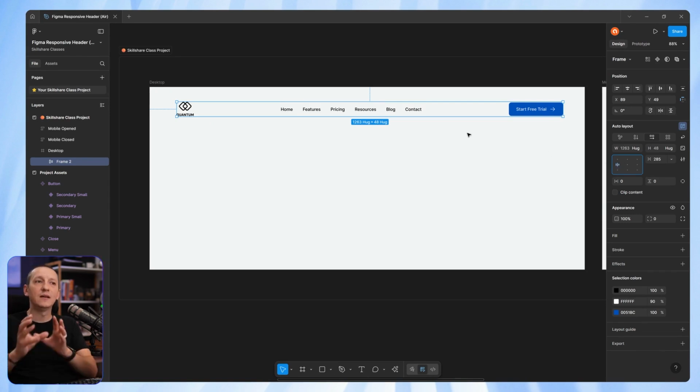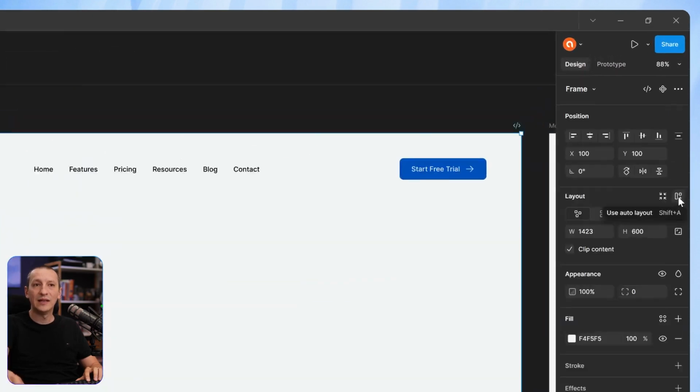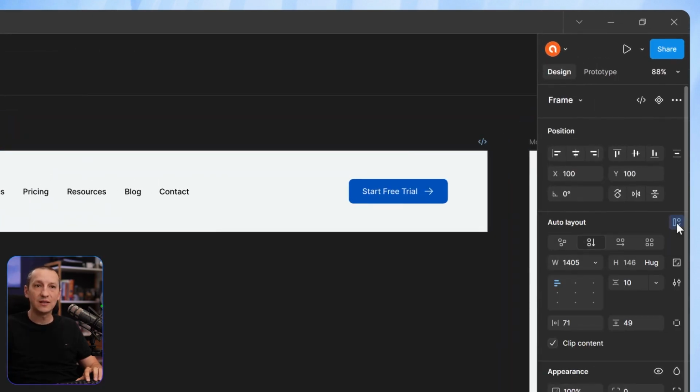And I would like this header to span the entire available width of my parent frame. Not only that, I want it to be able to adapt its size, to change its size depending on the size of its parent. So when the parent gets smaller, the header also gets smaller. We can do that with auto layout. So I'm going to select the desktop frame and I'm going to add auto layout to it, just like this.